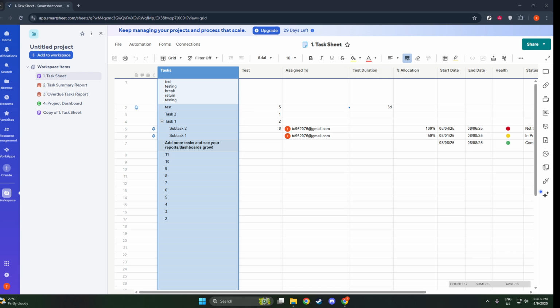Whether you're managing a team project, tracking personal tasks, or creating a dashboard to present information, using symbols can enhance the clarity and impact of your Smartsheet data. So, let's go ahead and dive into the steps.